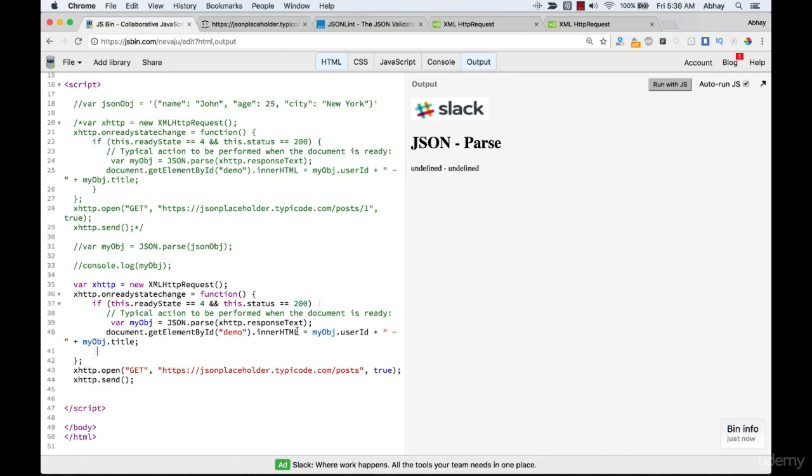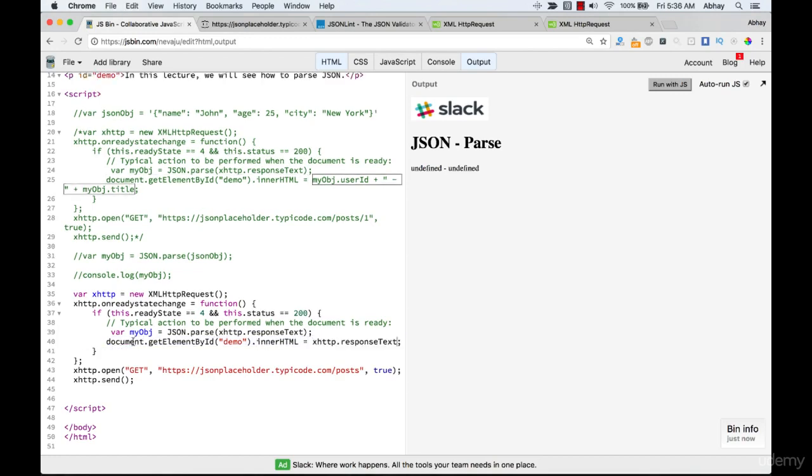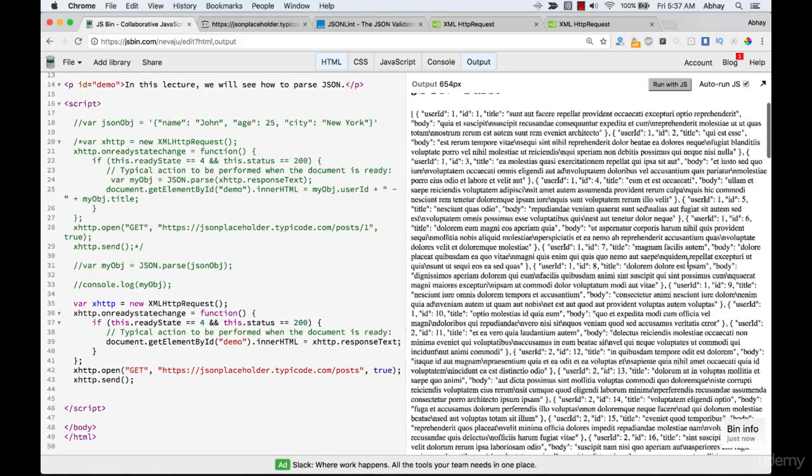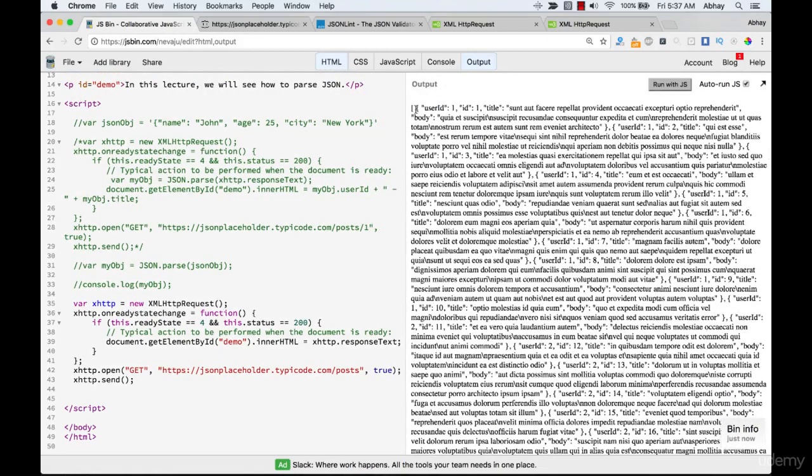Once I get this, I will continue to display the response text, so you can see it in the object. The innerHTML will be this. Let me just delete this actually. So this is the response that you got, which is an array of objects received from the number of posts that you had in your JSON Placeholder file.